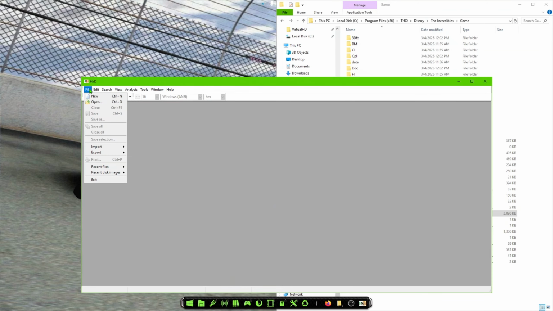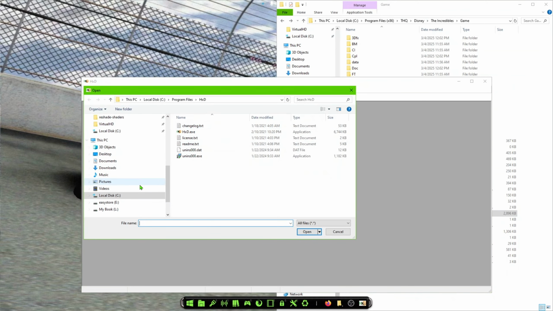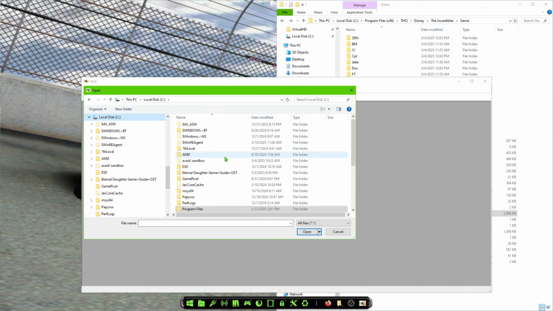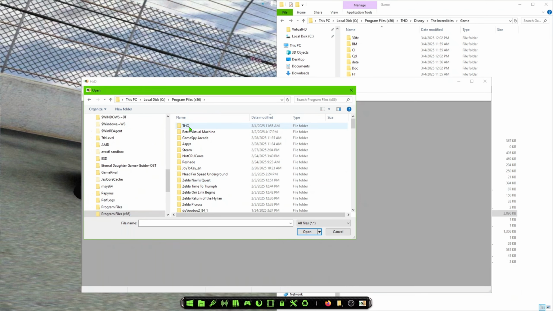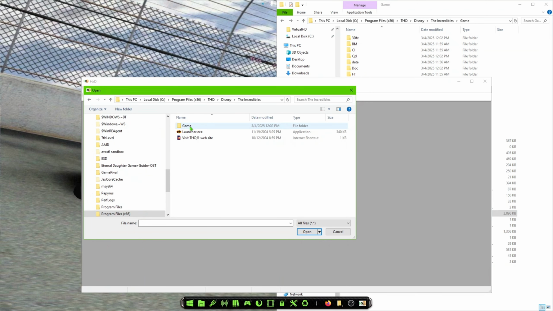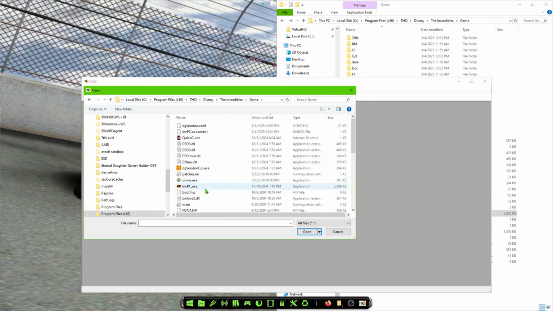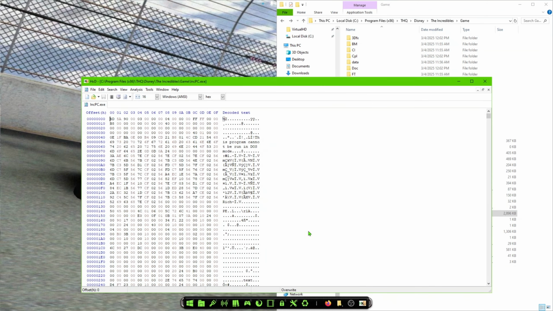Once that is open, go to the folder that has the game file. So that's going to be C, or if you changed the default, just go to the location that you have on yours. So go in here and click on the game folder, and then pick this file here. Once we do that, click open.